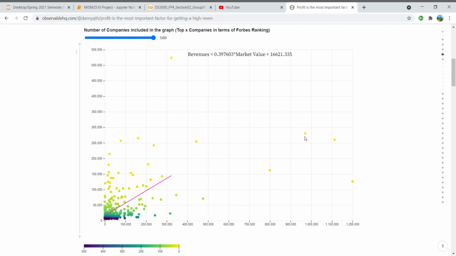And for these outliers here that have a huge amount of market value but relatively lower revenue, they're all tech companies, because as you may know, they all have super high stock prices, which means they have high market value here. But they have lower revenue. Basically, this indicates that for these companies, maybe their primary income does not come from sales.